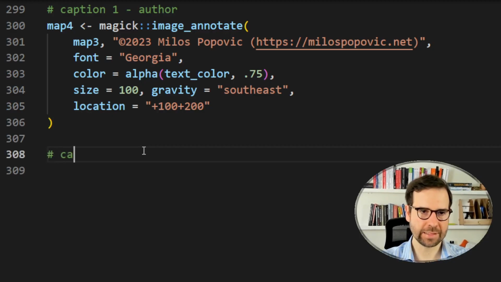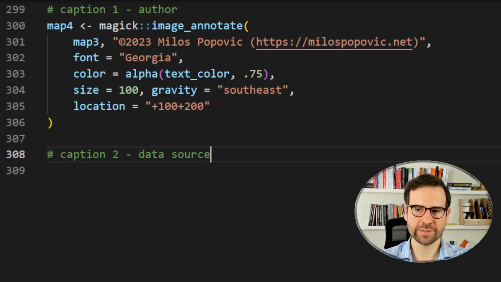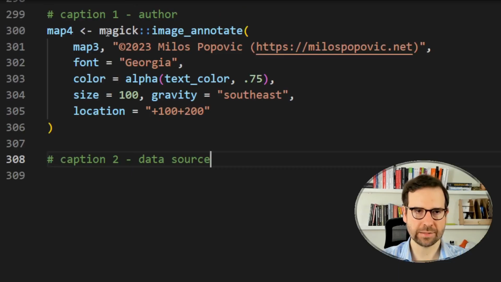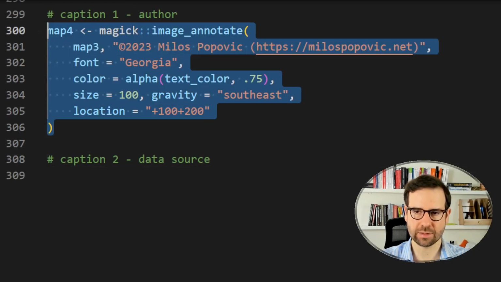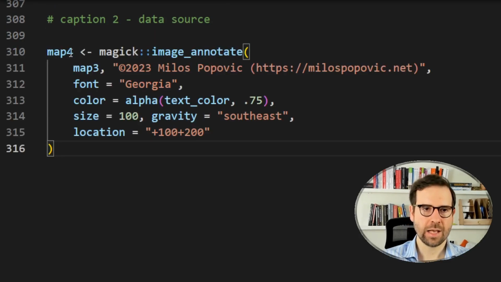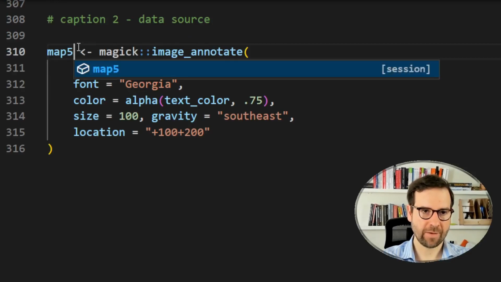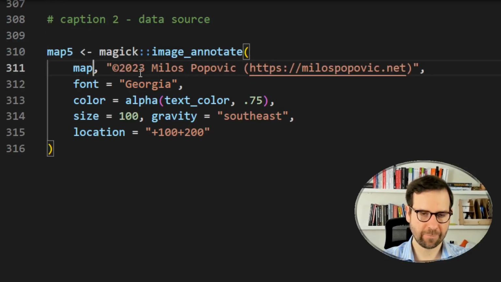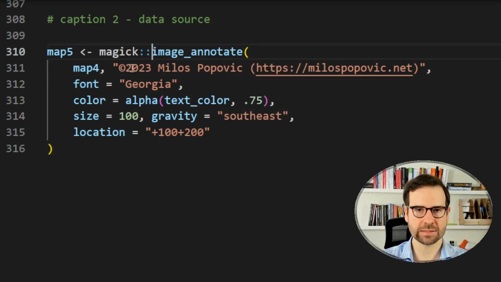And then finally, caption 2, which is going to be data source. For the data source, again, let's just copy this one. You can also do that while you're working. Now, this is going to be map 5, and we are annotating map 4. And so this is going to be the last version.